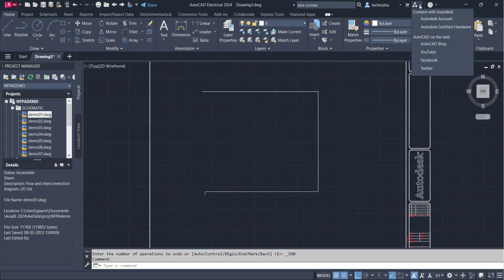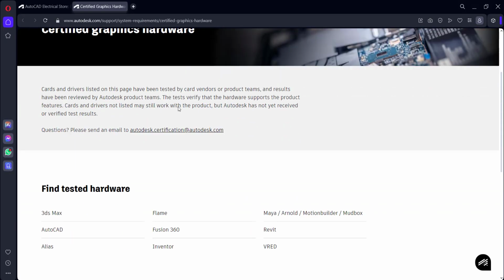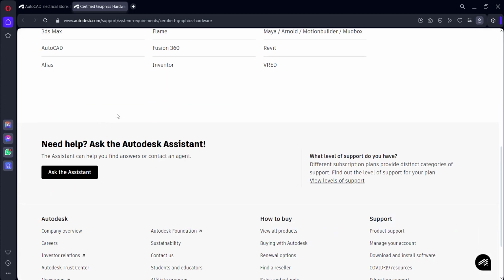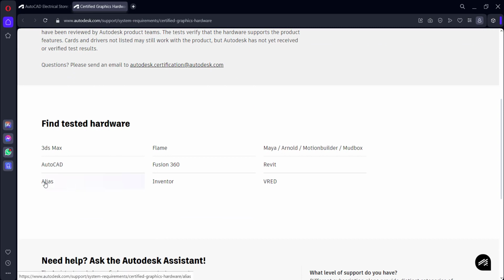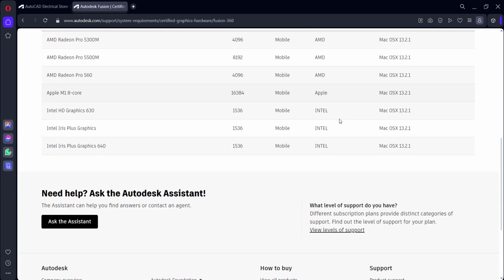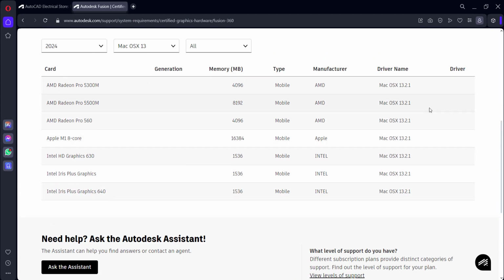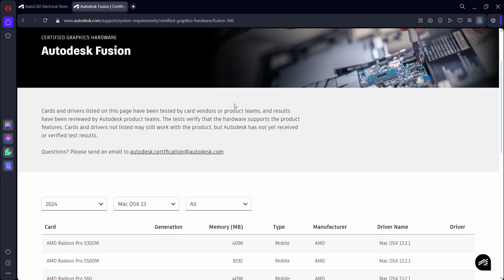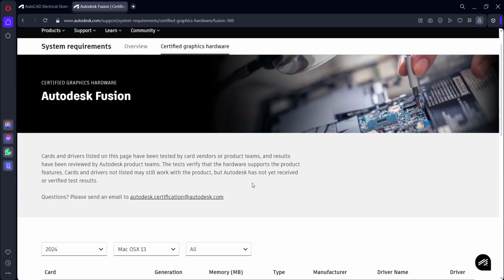The next one is for connecting with Autodesk. So we get direct link buttons for AutoCAD blog, YouTube, Facebook, Twitter. We can also check the certified hardwares. Here we can learn what the basic requirements are for running any of the software. Just click on the software name and get the options: what are the minimum hardware requirements? So these are the graphic cards and operating systems that can run Fusion. Same way you can check the certified graphic hardware for AutoCAD Electrical.